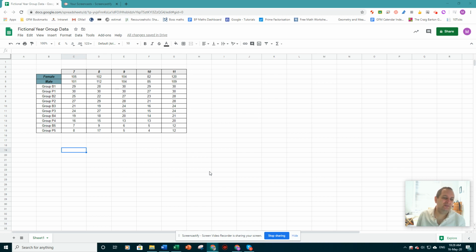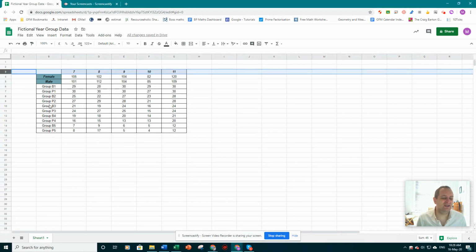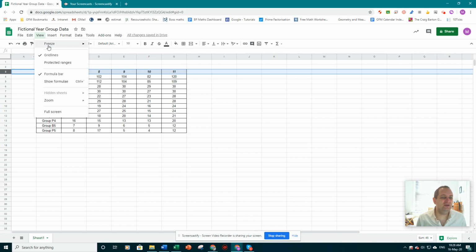This video is to help you with freezing rows and columns and merging rows and columns. We'll start with freezing from row 3. If I click just here on row 3 and go up to View and then Freeze, you'll notice there's an option here that says up to current row 3.